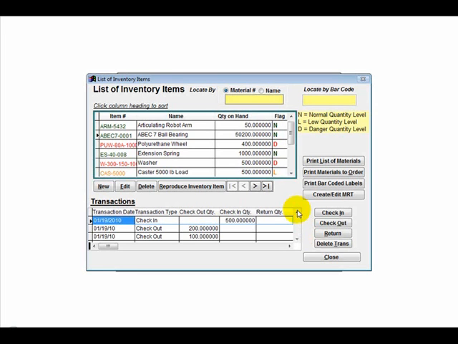For example, items are put into inventory after being purchased from a vendor. Items are taken out of inventory when they're sold to a customer or they're used in the manufacture of another item. They're returned as unused when they were supposed to have been used but were not.